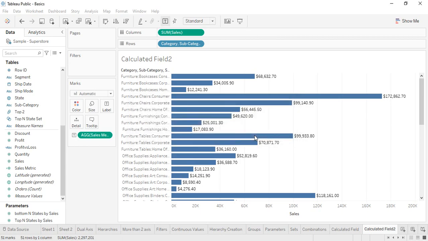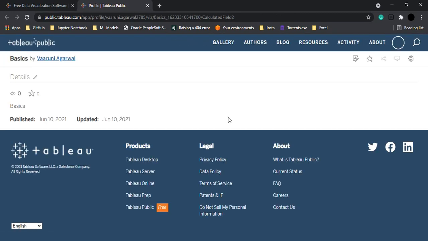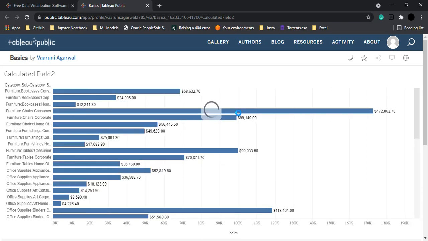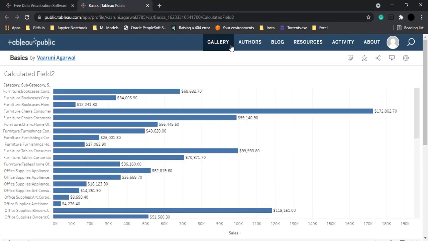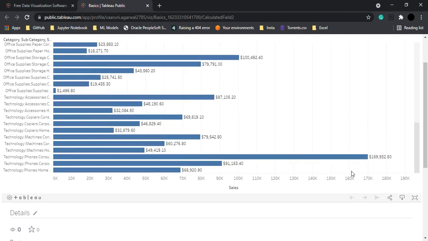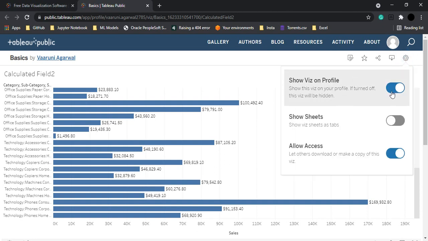And here it is. Okay, now once the publishing has been done, Tableau would open the online community link for you where your visualization has been published. Now this is what we got. This is exactly what we had created, right? And there are a bunch of options available, like you can download it, you can share it with others, you can go to settings and make sure if that visualization is available on your profile.